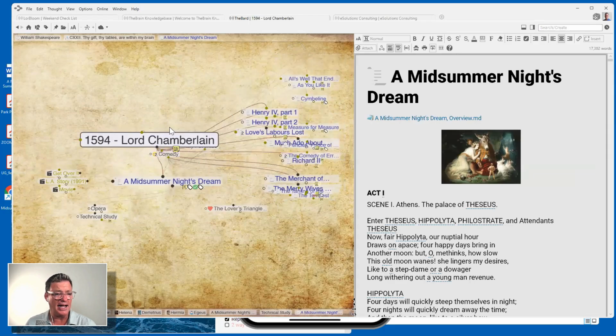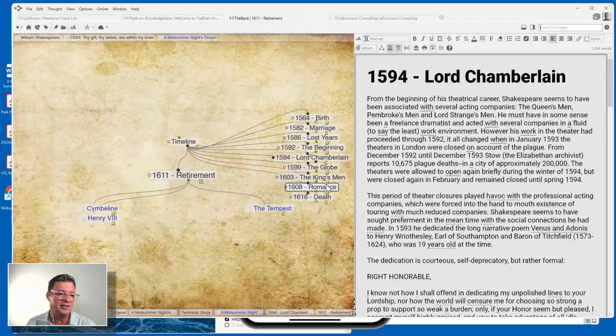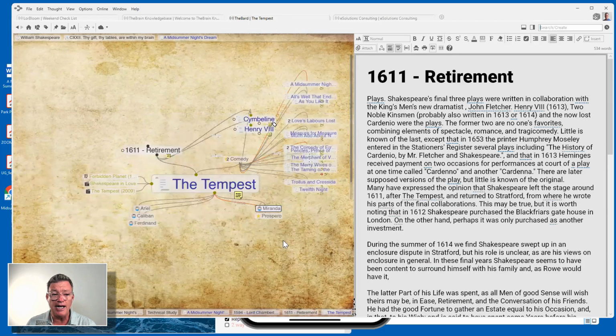And much more than that, I keep track of when Shakespeare wrote each individual play, where he was working at the time, or who commissioned him to be writing plays. That kind of helps me understand where Shakespeare was in his life. And if you look at retirement, this is interesting. Shakespeare's very last play, The Tempest.